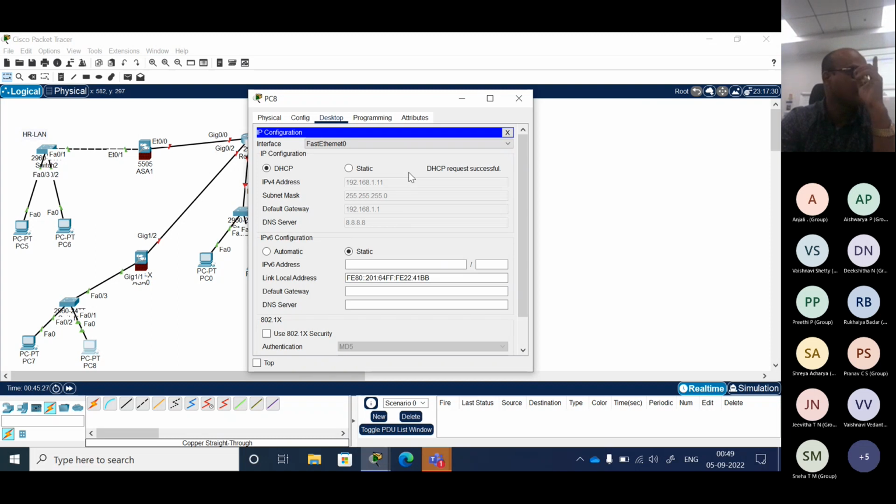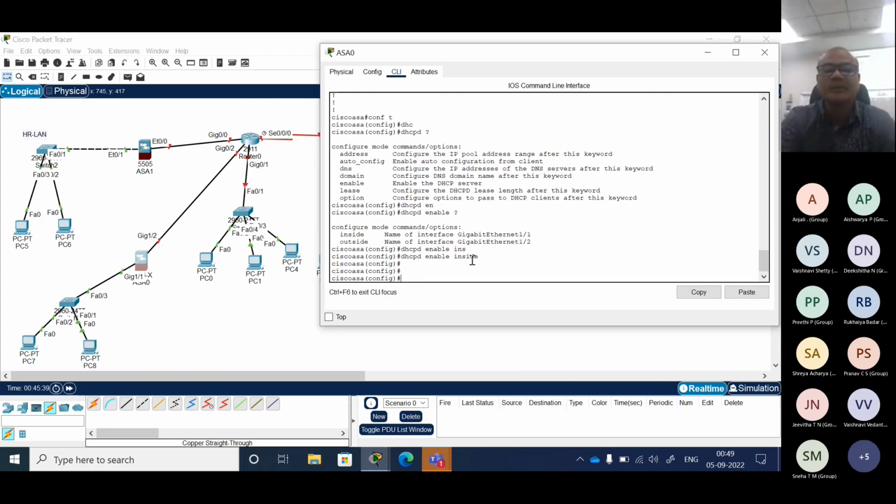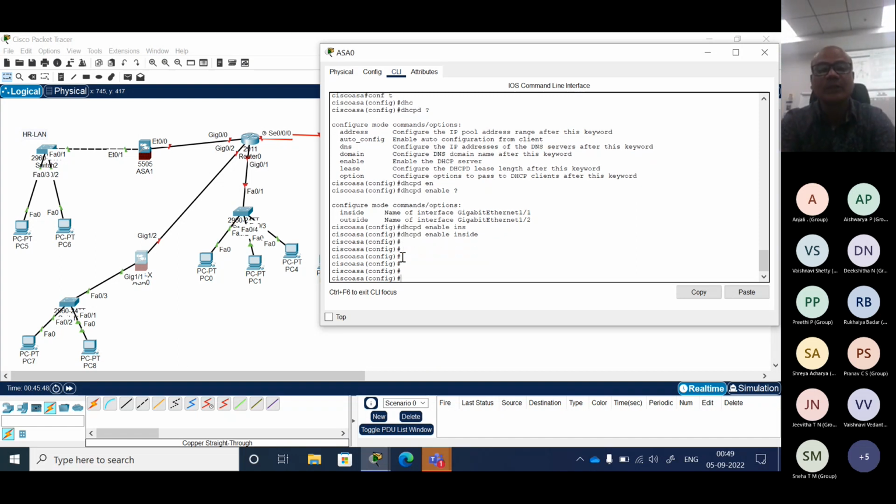My half mind is in Palo Alto, because a lot of issues are coming in Palo. It didn't take time, because I had missed one command. That command is this: DHCP enable inside. That's it. First you have to give the DHCP and IP. If you want, I'll paste the command down here.